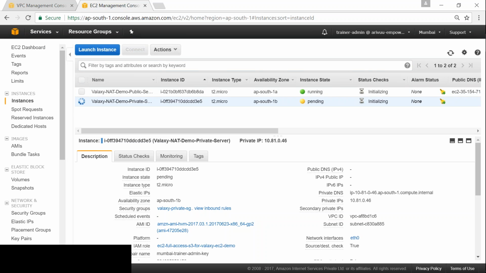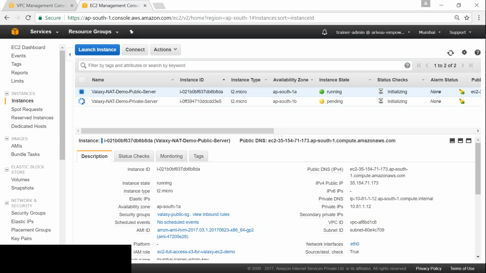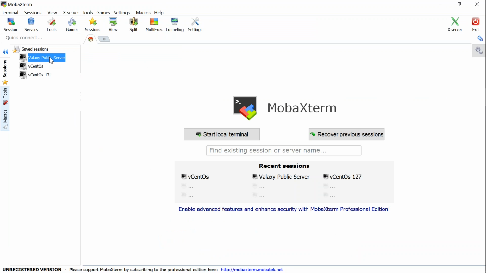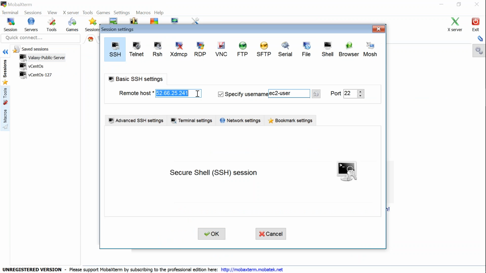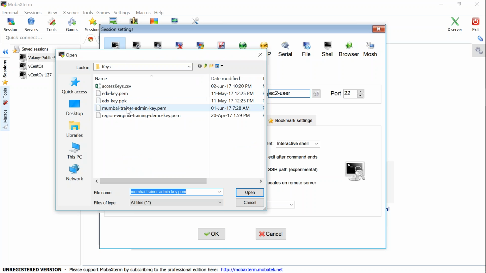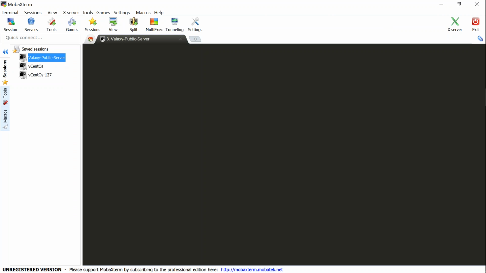So I'm going to connect to the public instance now because that is the only one we can connect to first. Because that is going to get assigned a public IP address and we should be able to connect to that using our terminal session. So I'm going to go to my terminal, and if you remember, I set up a session yesterday. I'm just going to edit that session with the new IP address we put in, and I'm just going to check the user ID is correct and that the key is the Mumbai trainer key. Click on OK, double click.